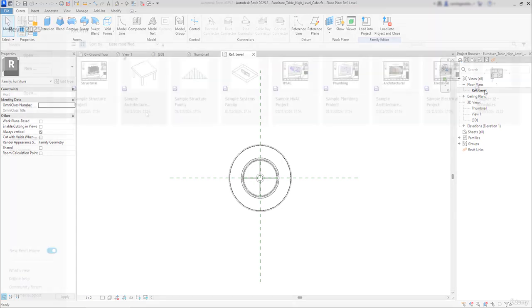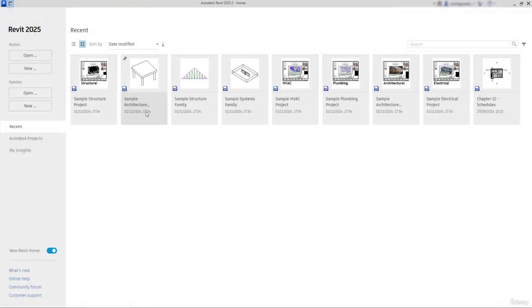OK, this was a brief overview of families in Revit, just to give you an idea how to create them. So let's move on to the next video.